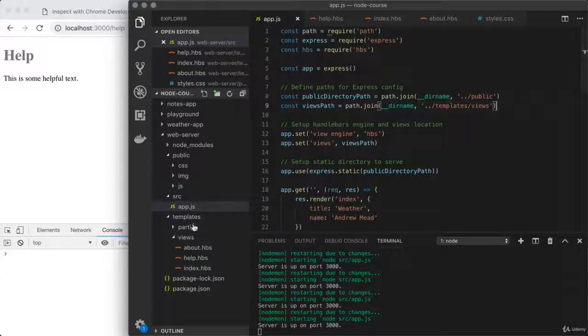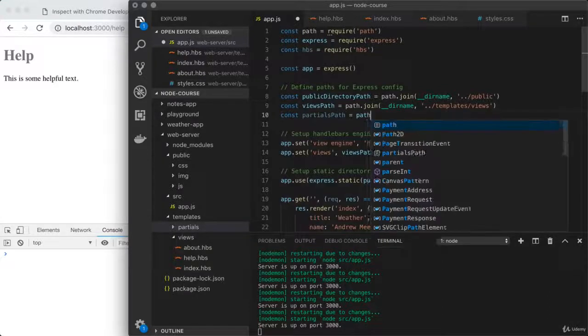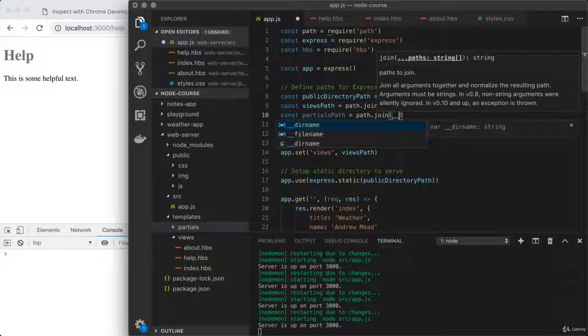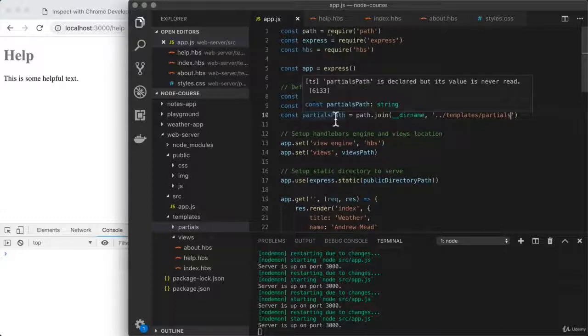From here, though, we can now tell HBS that we're going to put our partials in this partials directory. Then we can actually add some stuff inside of there. So right here, we're going to create another path, const partialsPath equals. I'll use path.join to once again join together __dirname with a string that we'll end up creating. So I provide __dirname as the first argument and our string as the second. And right here, /templates/partials, which is the folder we just created. So this path is going to get handlebars to the right directory.